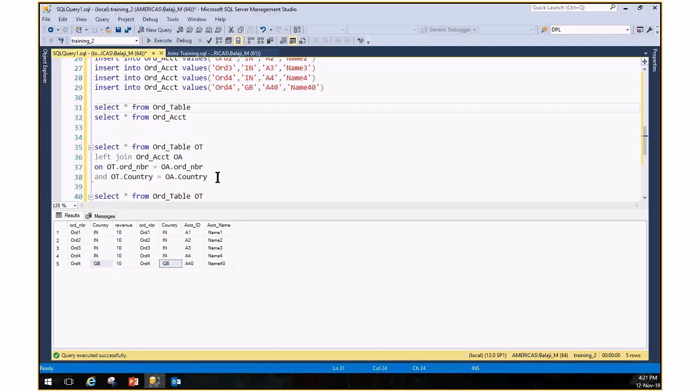Let's see what the difference is if you comment this out and run this. You will end up getting extra rows. You know why? Because if you see, order number 4 has been joined duplicately with the second table. Why? Because we had a country code and we did not give that in the AND condition. So in this case, the way to identify a unique record between both the tables is using a combination of order number and country together. Only then will you be able to join both the tables in the right way that you want.